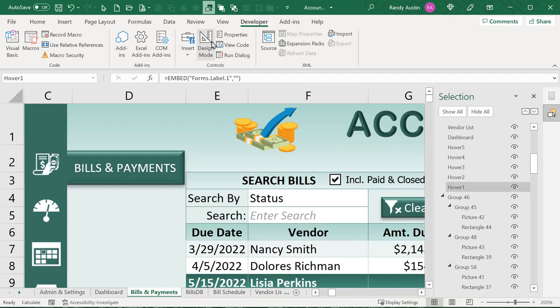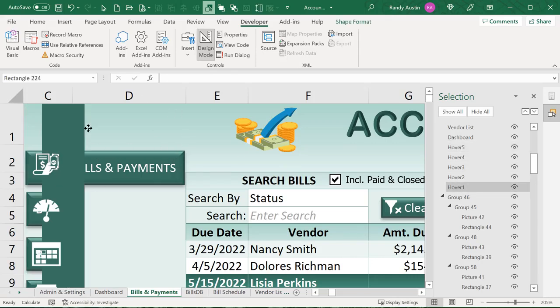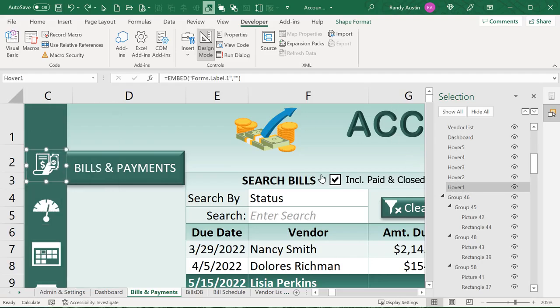Notice we can't select them, but as soon as we go into design mode, keep in mind, design mode is how everything happens. So now when we select hover 1, here it is. Here is our hover. This is our ActiveX control. So it's right here under hover 1. This is our label shape. So that's it. We can move it anywhere we want.